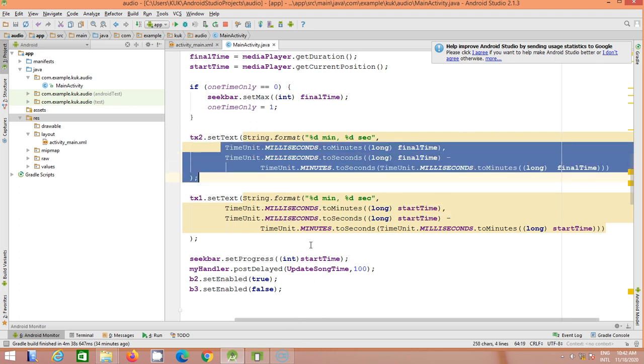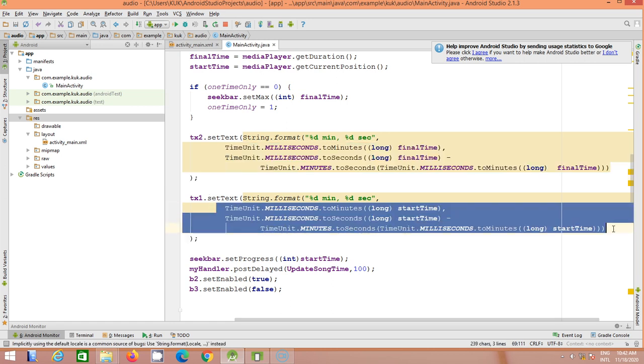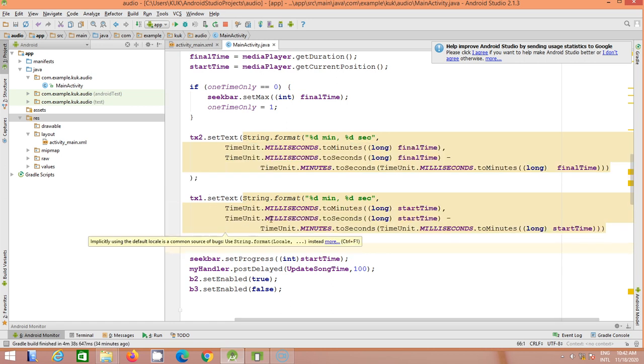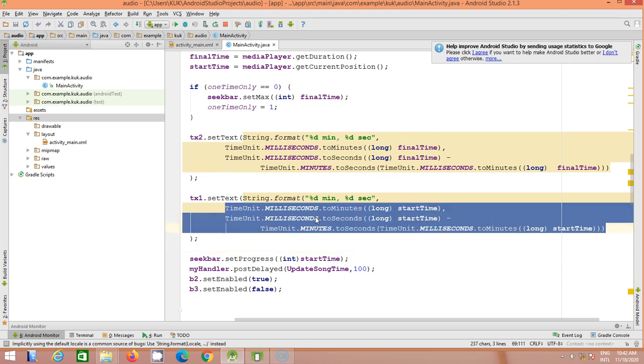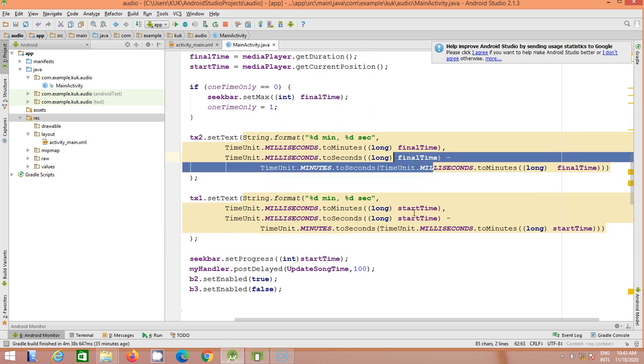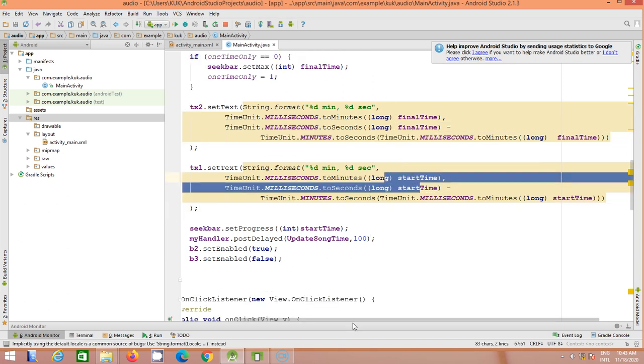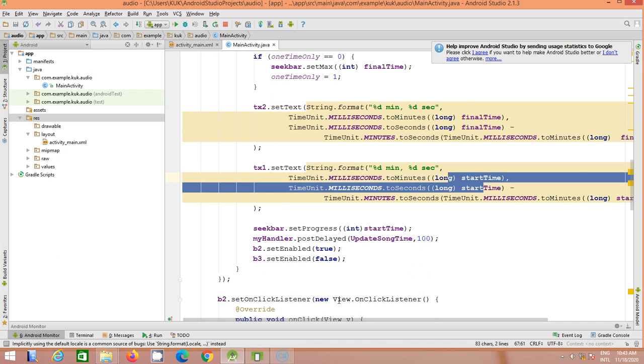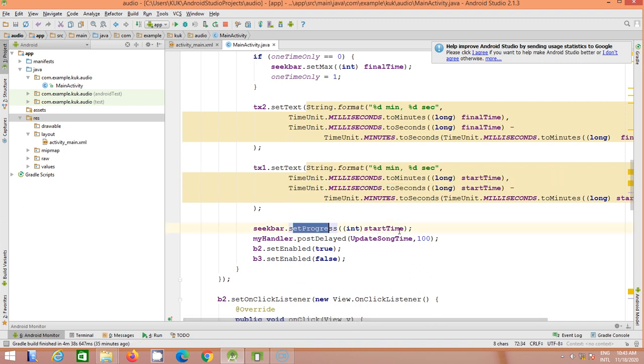The next one is the same format we have used for the final duration. So the same coding is simply used to convert your duration timing, which is in millisecond, into the minute and then second, that is the final time, and that is the starting time. Now we have simply set the progress according to the start time, and we simply use the handler.